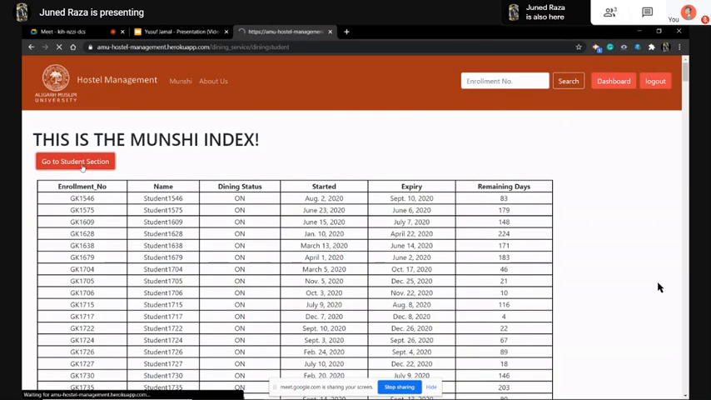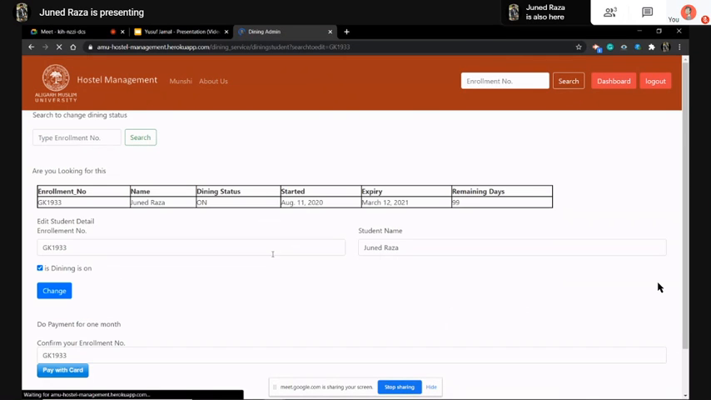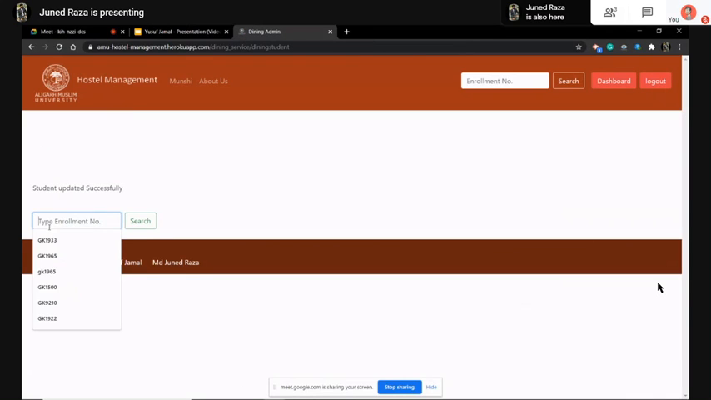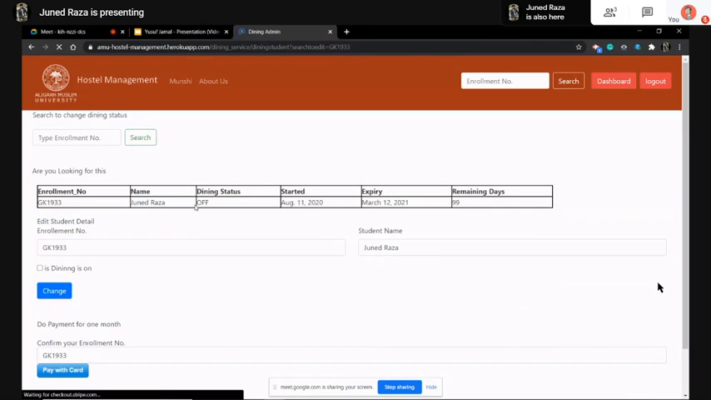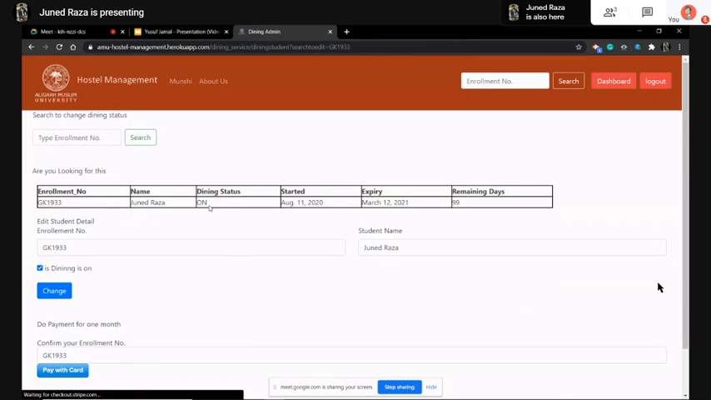On going to the dining student section, we can search for a student, and we can change the name if we want, the enrollment number, and the dining status from here. We don't have to go to the Munshi and tell him to stop or start our dining service. We can do it directly from the website. So if I turn it off and press the change button, we can search again and check that it is off. If the dining status is off, then the remaining days will not get decremented. Otherwise it will get decremented by one every day. So I am turning it on now. It will be updated here.